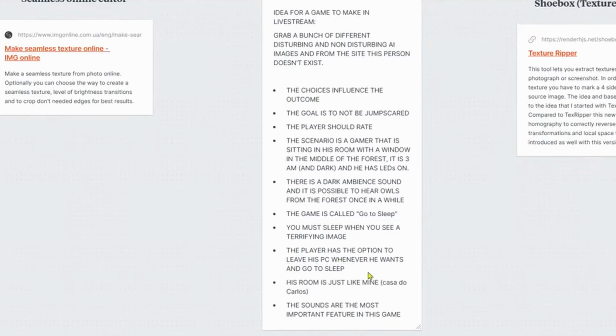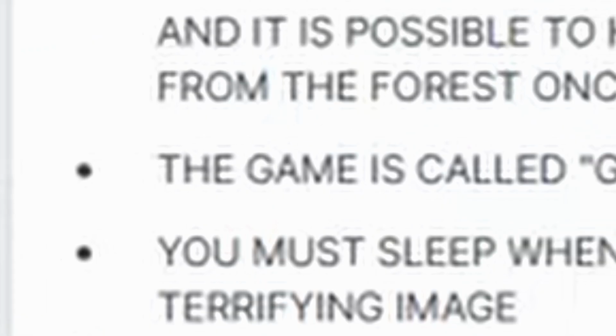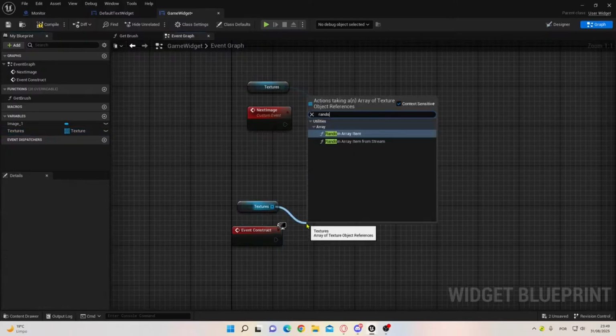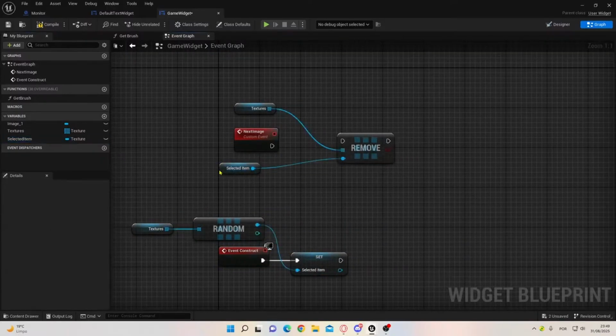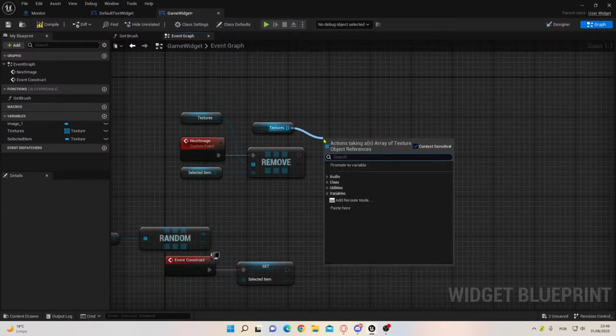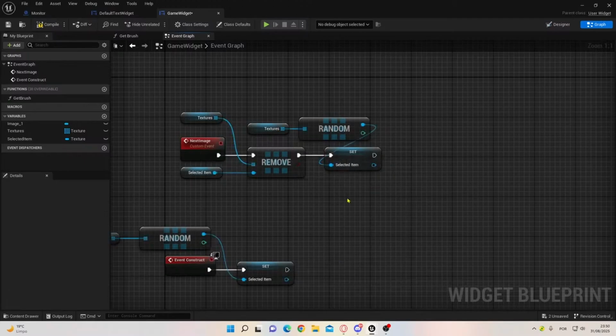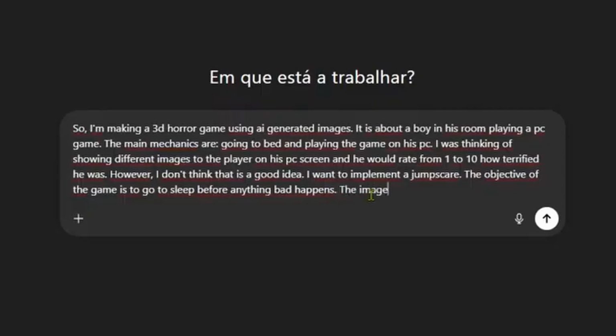Then I jumped on Miro to remind myself what I was even trying to make, because I forgot what the game was about. I wrote some code to cycle through the AI images. Basically, it picks one at random, and when you hit next, it shows another one without repeating. Easy enough. At this point, I had no clue what the actual gameplay was gonna be. I knew it was AI horror, but that's it.